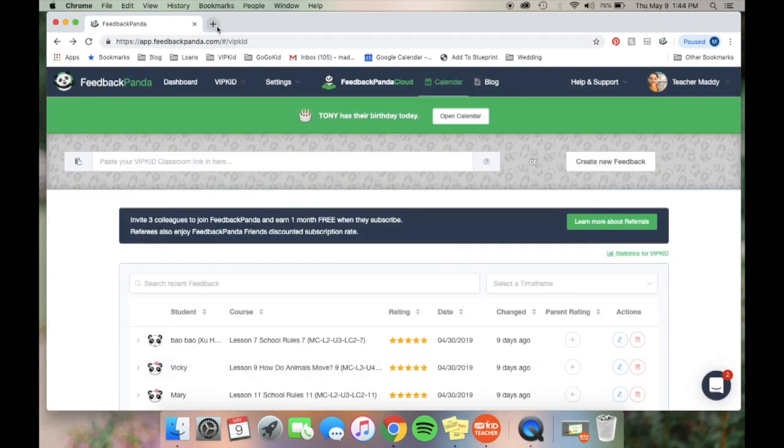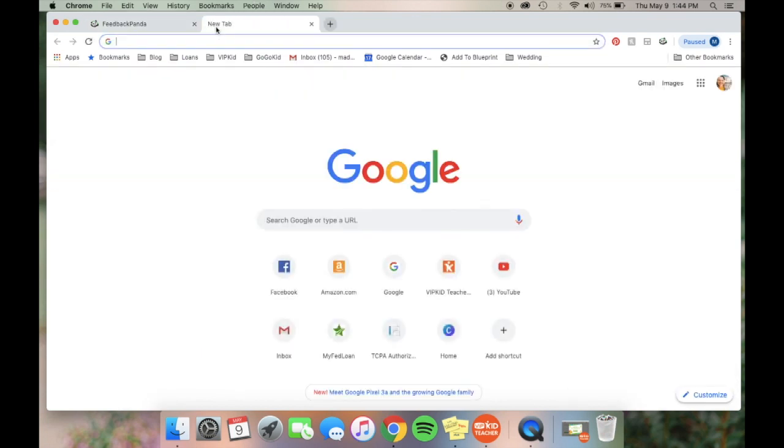So what I do though is, if you look up here in the top right corner of my browser, I operate out of Google Chrome. You'll see this little panda icon up here, which is the Feedback Panda logo. And this shows that I have downloaded the browser extension. Now, the browser extension is very, very important to use Feedback Panda properly, and I will show you why.